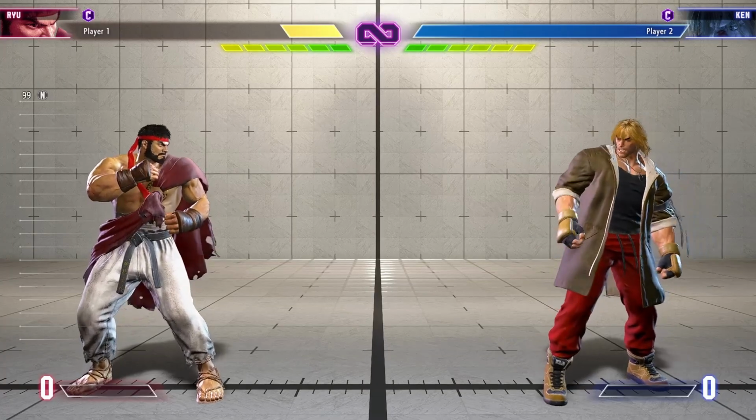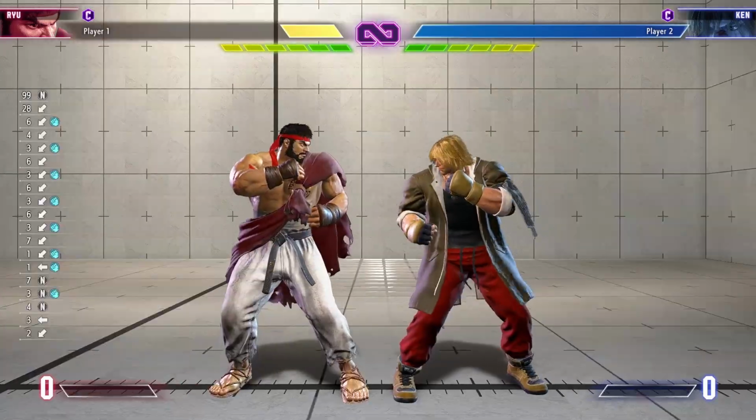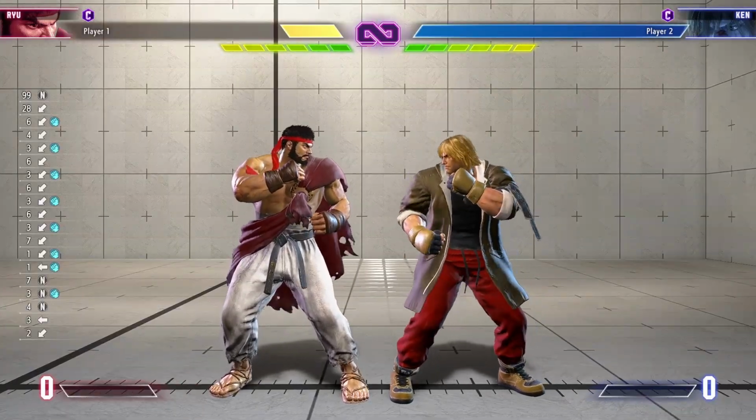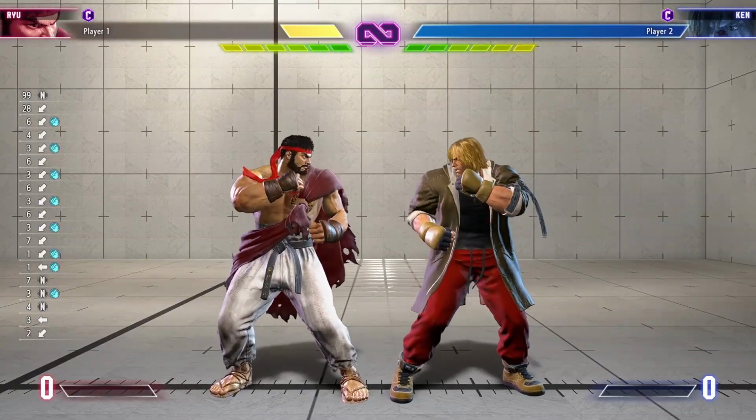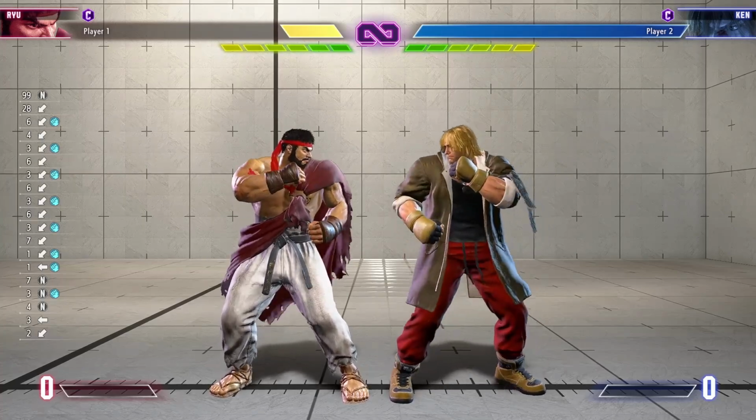Your opponent gets to act 1 to 3 frames earlier. The math here works the same as before, with a few differences.